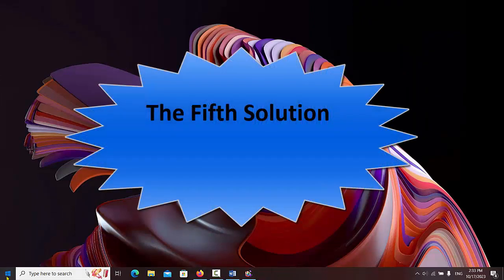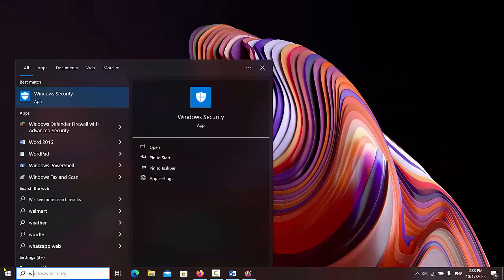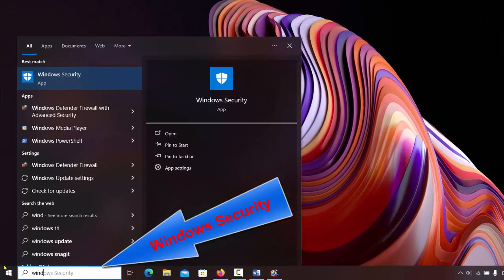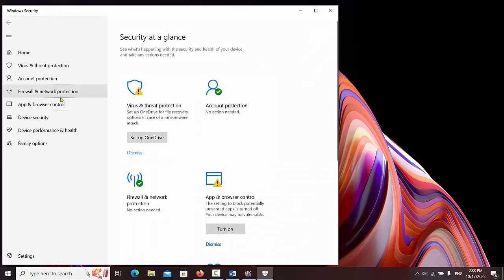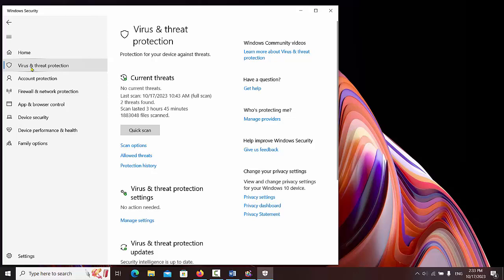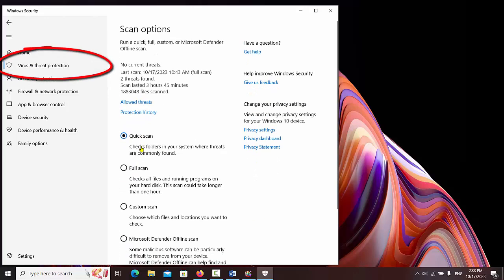The fifth solution: search and remove viruses and malware. The best way to fight viruses and malware and remove them from infected devices is to use an up-to-date and reliable antivirus. In Windows 10, you can use Windows Defender antivirus to scan and remove malware. For this, just follow the steps below one by one.